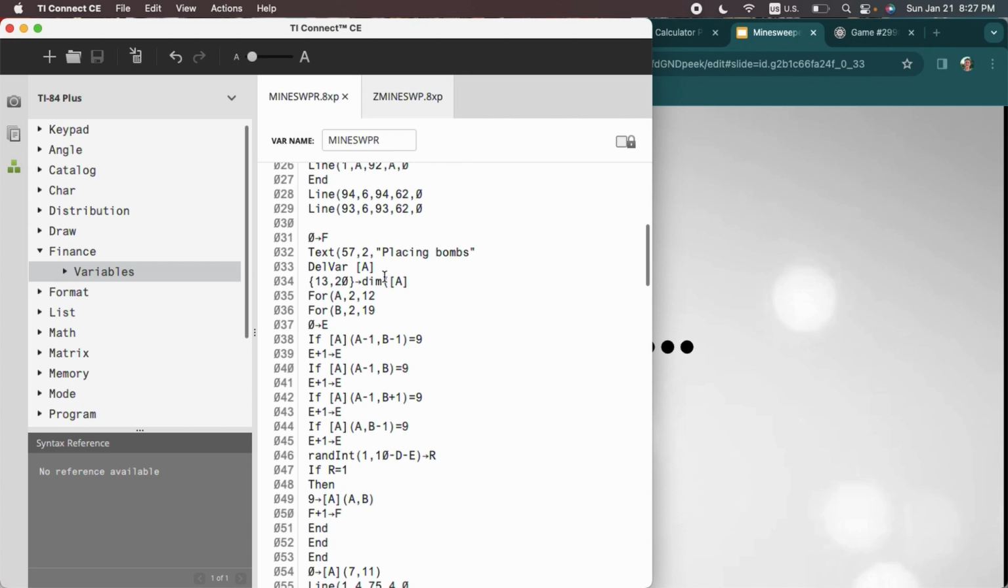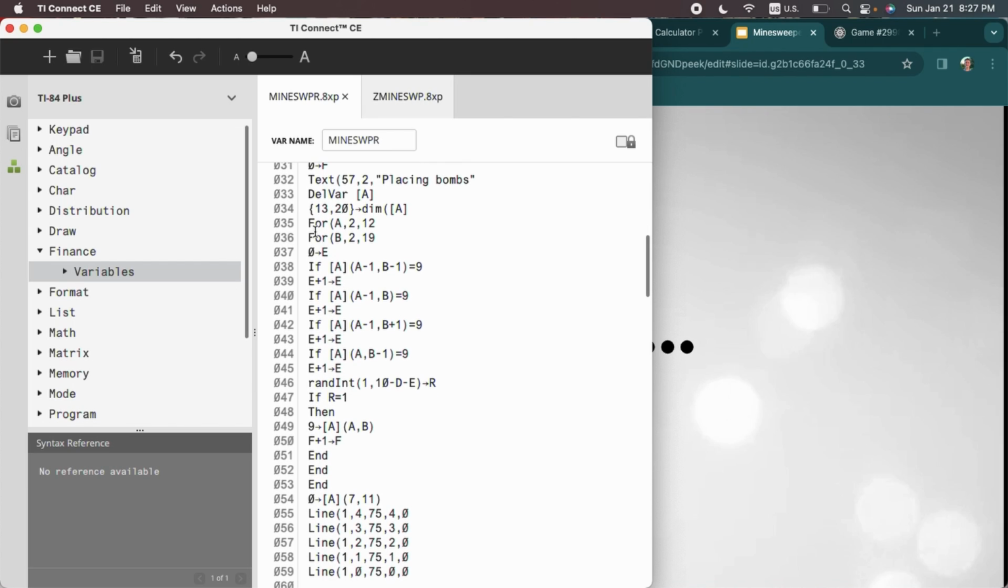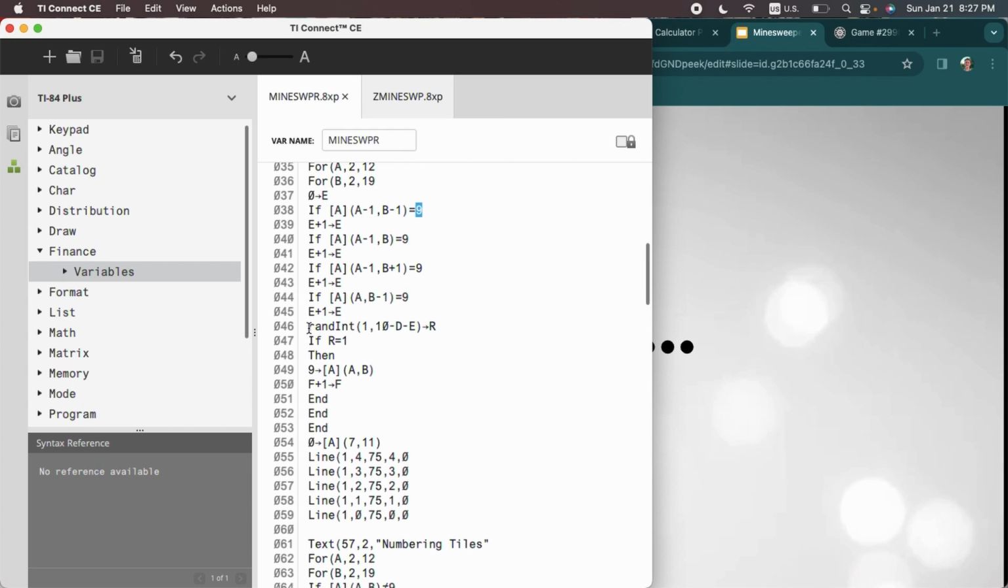First, it makes that 13 by 20 matrix, and then it goes through all the tiles, and E is the number of bombs in those 4 tiles, left, up, and right. And for each of them, it looks at it and says, if there's a bomb, which is denoted by the number 9 in this case, it's going to add 1 to E. And then here is where it calculates the odds of a bomb.